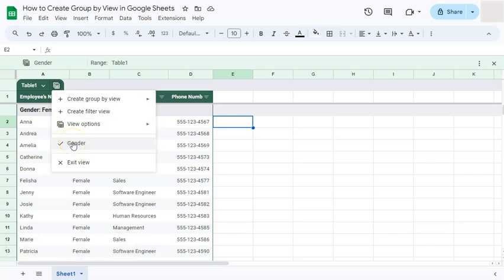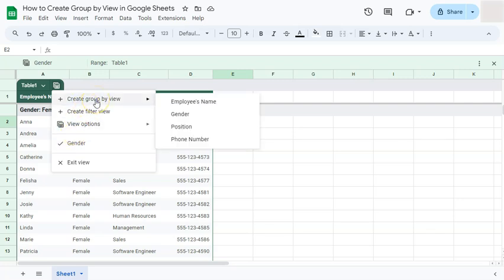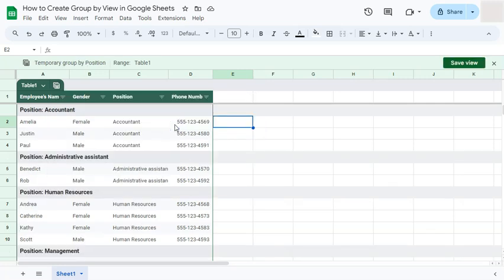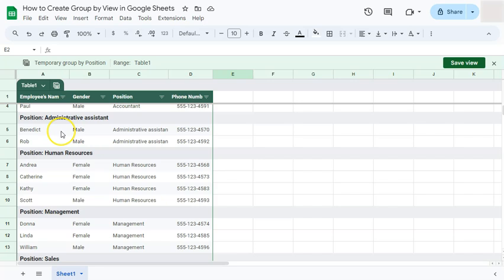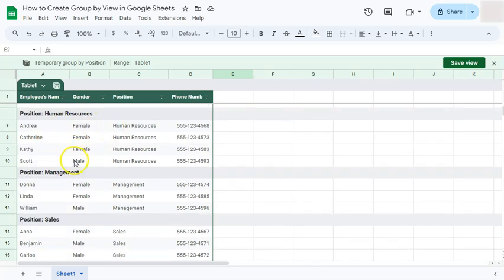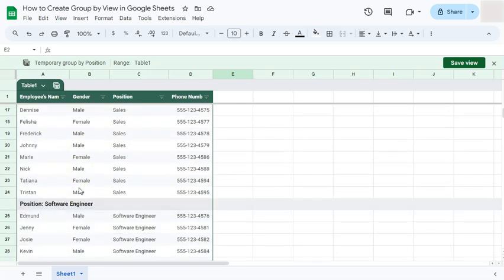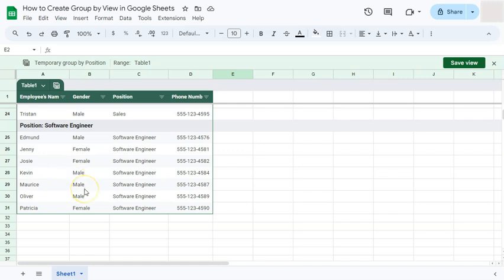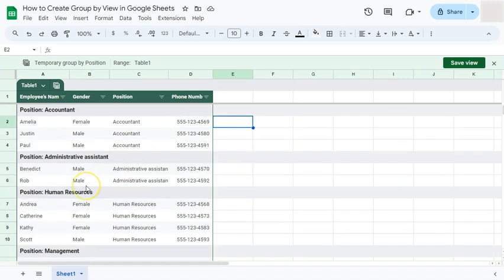Let's say we want to create another group by view. Let's select this one again at the top and select position this time. If I click on it, there it is. Again, everything is sorted by position. All the accountants are at the top, then the assistants, then the HR, management, sales, and the software engineers. So again, this is a great addition that you can definitely use in reading all of your data.